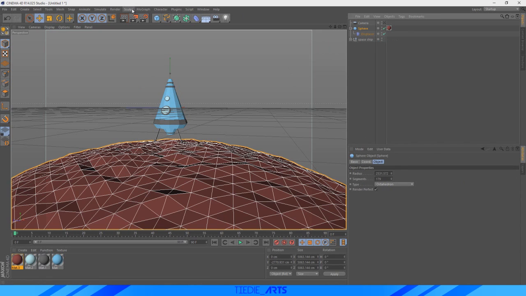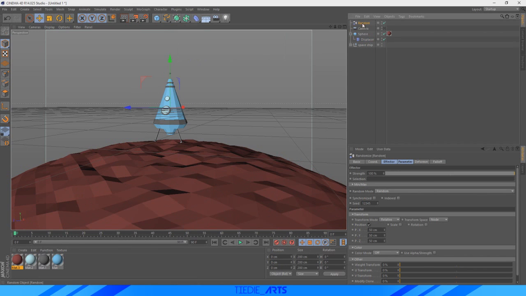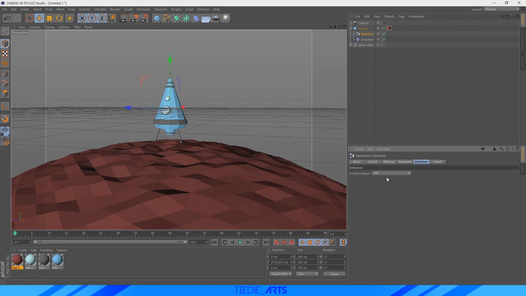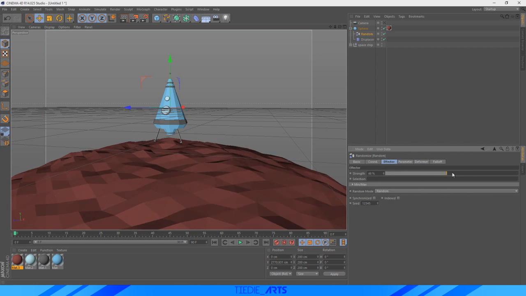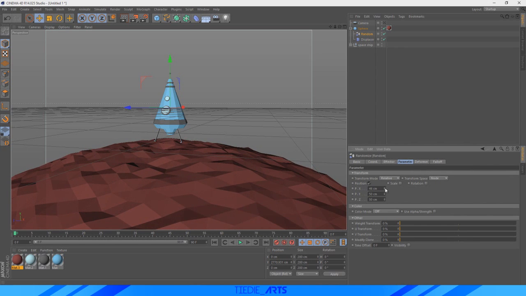Next thing I want to do is go to MoGraph, Effector, and Random, and do the same thing, drop that into the sphere, and for this one we go to deformer, and then change it to polygon, and then we can change our strength and whatnot to however we want it to be, whatever looks good, whatever floats your boat. Of course, all the numbers that you want to change are right here under parameter and effector.